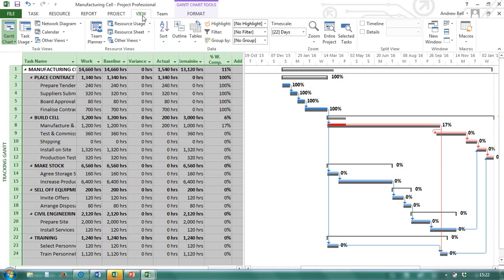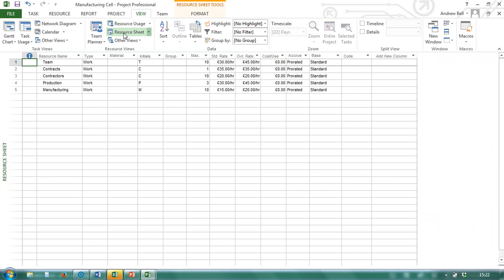Let's have a look at some of the views that we have here. The resource sheet view is just a table of information. This is things in the database associated with resources. For instance, their name, how many we have, their pay rate, their overtime rate, what calendar they work to.